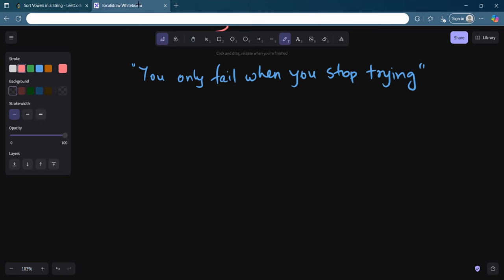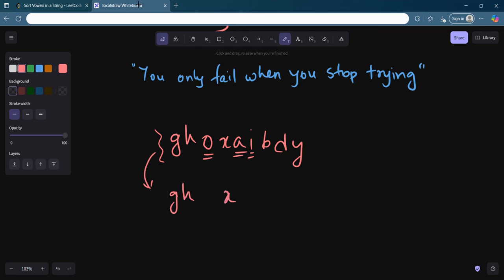Let's say you are given a string, something like G H O X A I B D Y. You find which of these characters are vowels. You see this O is a vowel, this A is a vowel, this I is a vowel. The remaining characters, G H X B D Y, should all stay in the same place. You should take these O A I and sort them. If you sort them, it will become A I O.